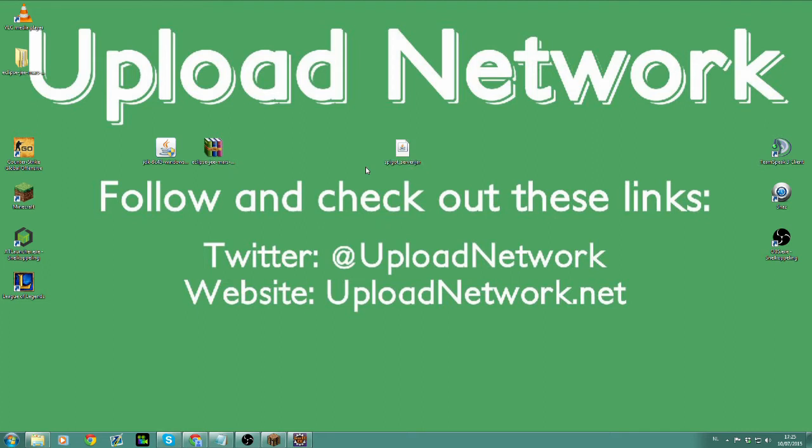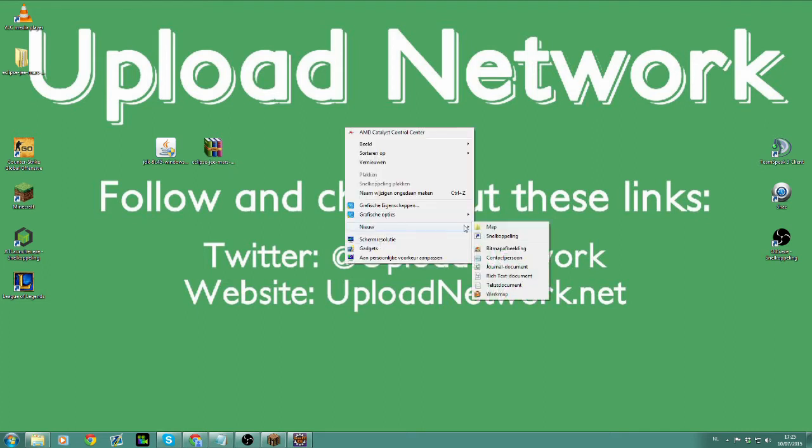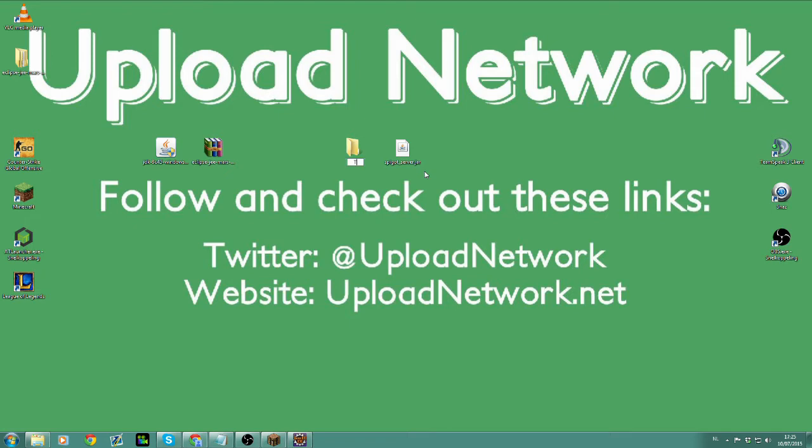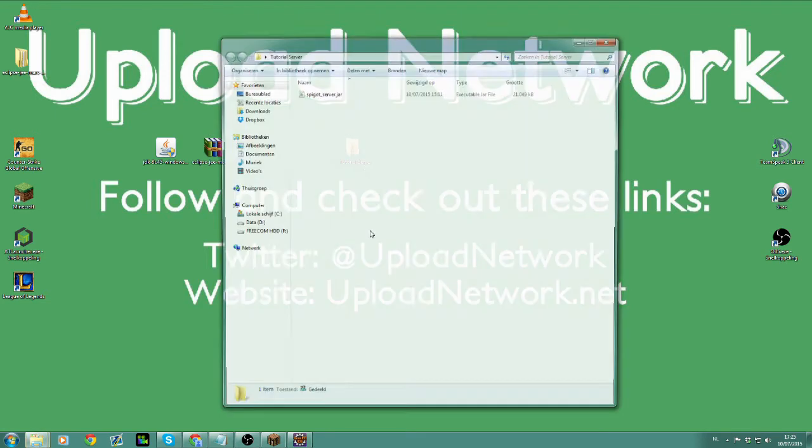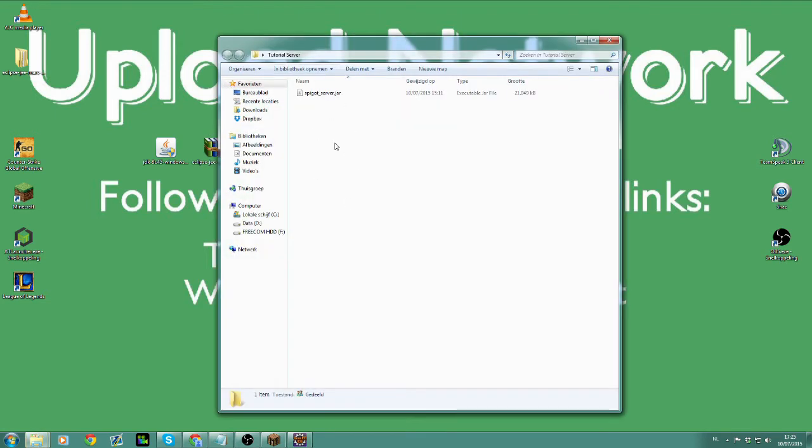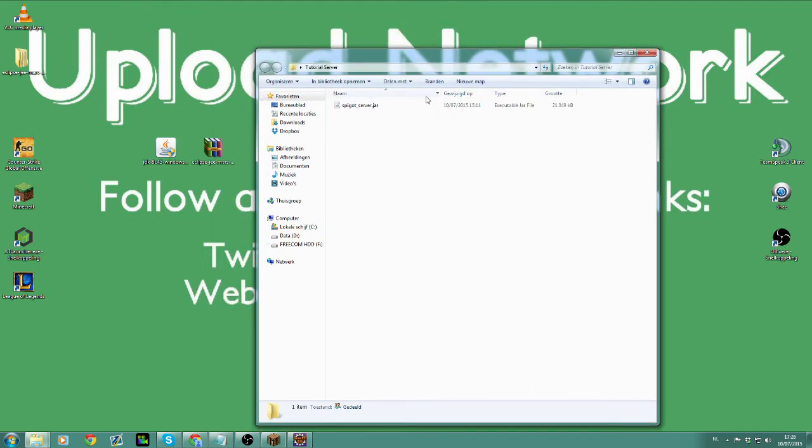What you need to do with this is put it in a folder. So let's make a new folder and call it tutorial server. Then move the jar file in there. This folder will be where all the server files are stored. Why am I not doing this on the desktop? Because it's going to make quite a lot of files, so you better put it in a different folder. You can put it anywhere on your PC. I'm just going to put it on the desktop so we can easily find it.